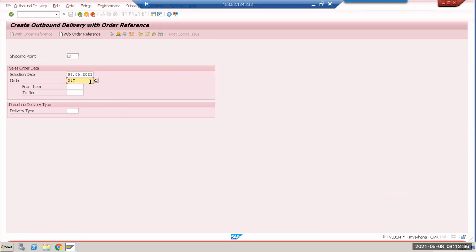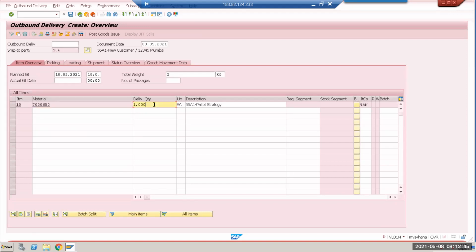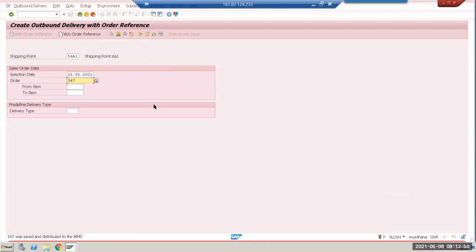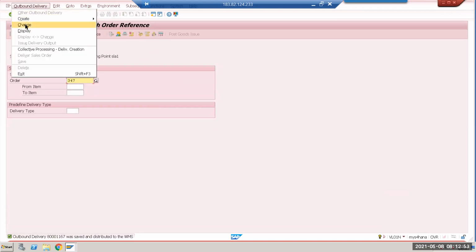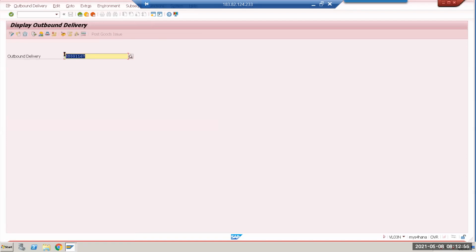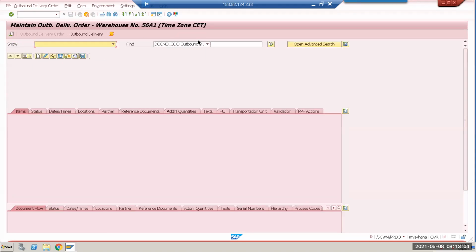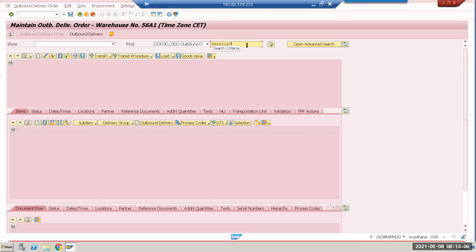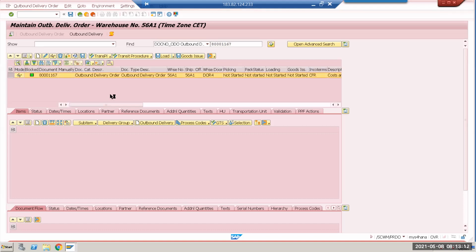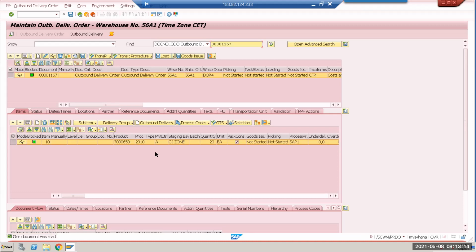I'm creating delivery for 15th day just for 20. Okay, I was thinking this will be a full pallet, right? According to the stock what we have. Let's see. 20. And go to PRDO transaction. And then see any warehouse order creation rule existing for this. No, 2010.